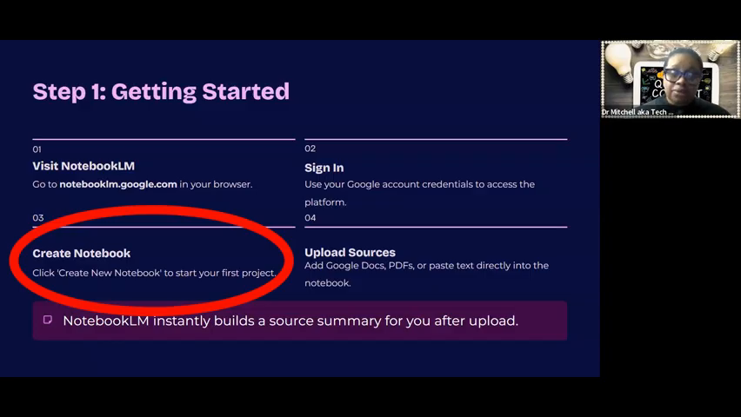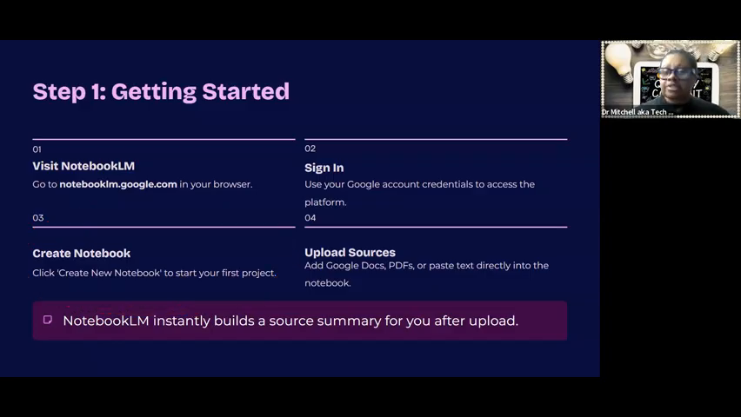Then you can upload sources such as a Google Doc, a PDF, or you can paste the text directly into the notebook. I will demonstrate how the AI automatically generates a source summary and identifies key topics.